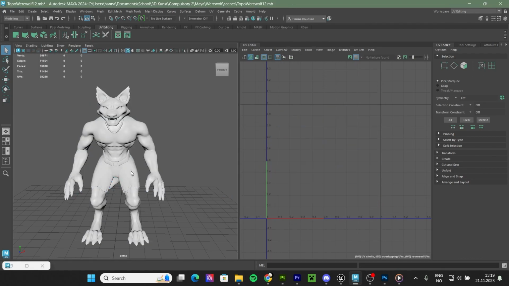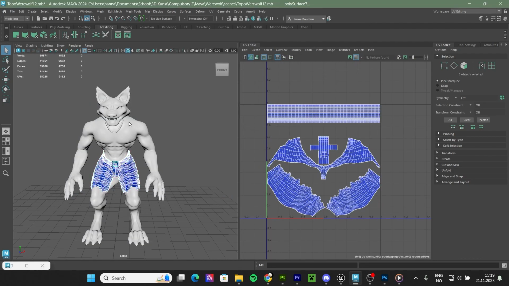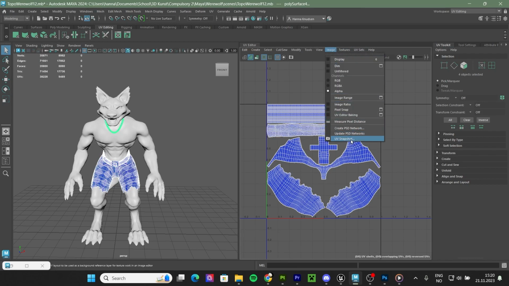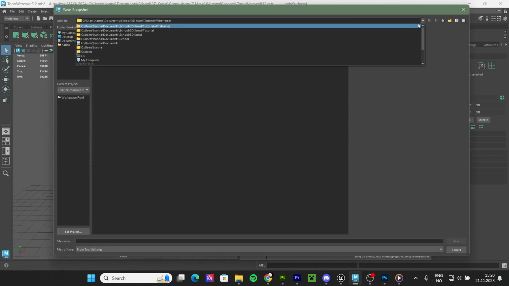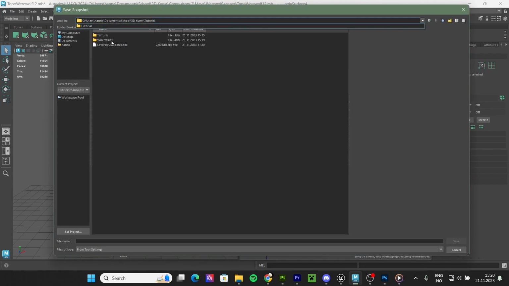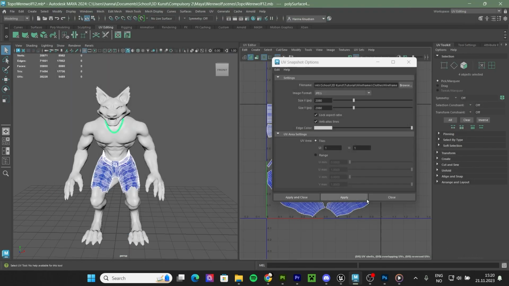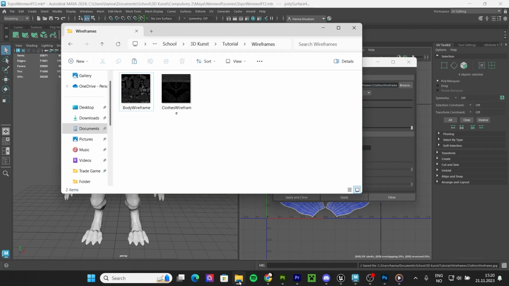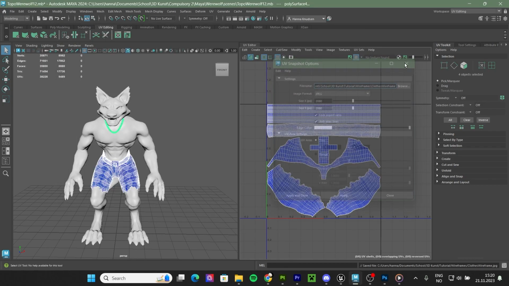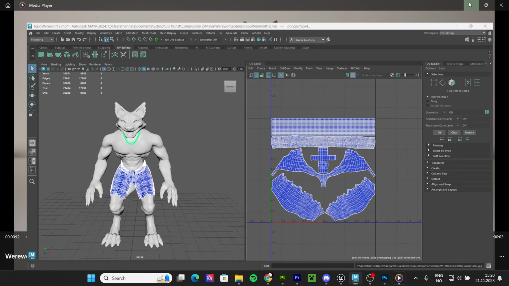Now I'm just quickly going to do the same thing for all of the clothing items. As you can see here, I'm going to go once again to Image, UV Snapshot, and then just browse, make sure that it's in the right area. I want this to be in wireframe as well, and I want this one to be clothes wireframe. There we go. So then save that and apply. And just to double check again, yep, now we got that saved there. And then we are done in Maya.